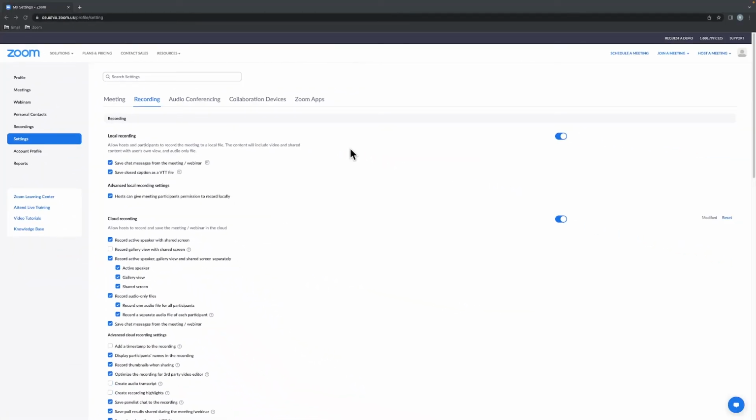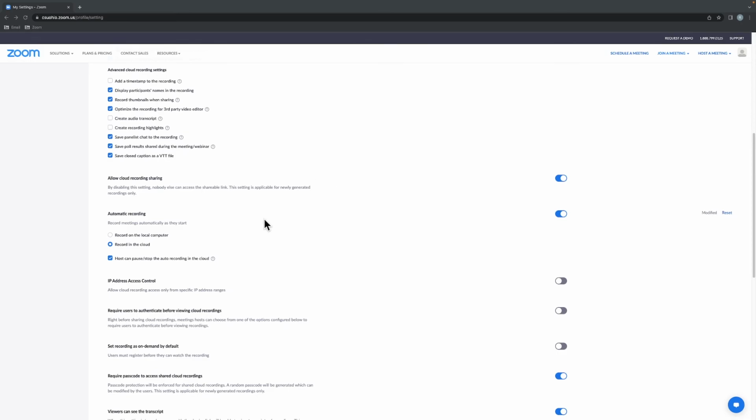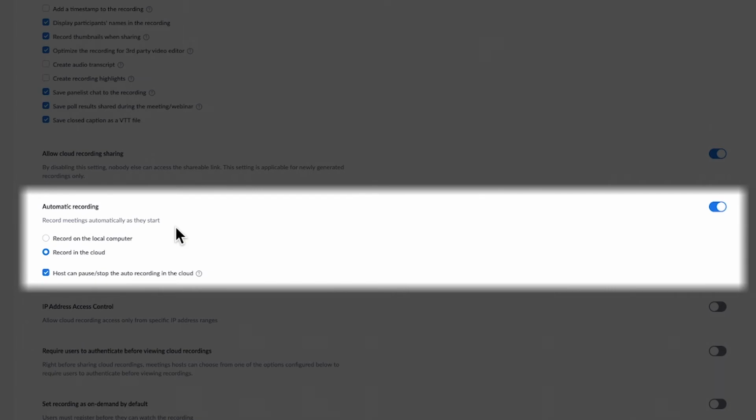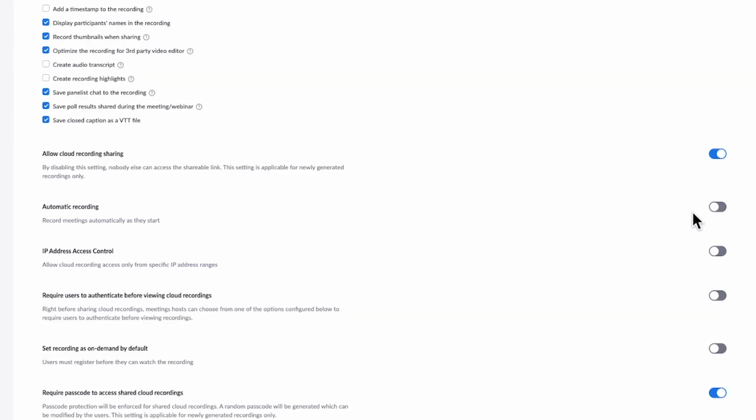Once in the Recording menu, we're going to scroll down the page until we find the Automatic Recording setting. To disable automatic recording, we are going to locate the toggle switch on the right-hand side of the screen and click to ensure that the toggle switch is set to the left-hand side, indicating that the setting has been disabled. With automatic recording disabled, Zoom will no longer record your meetings automatically.